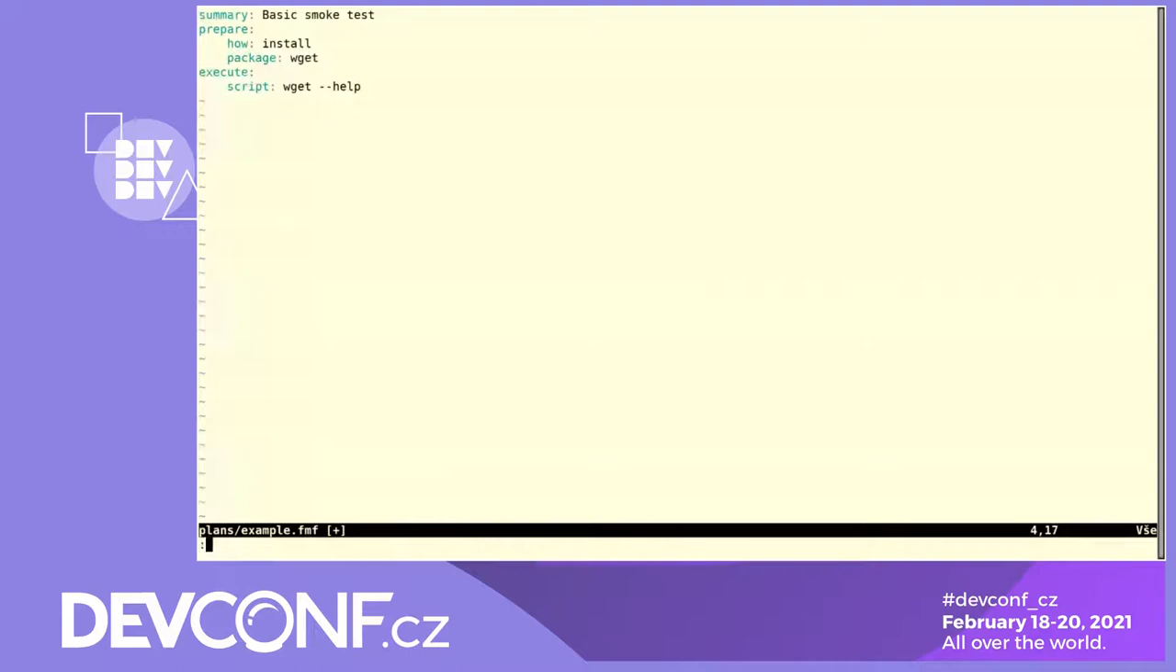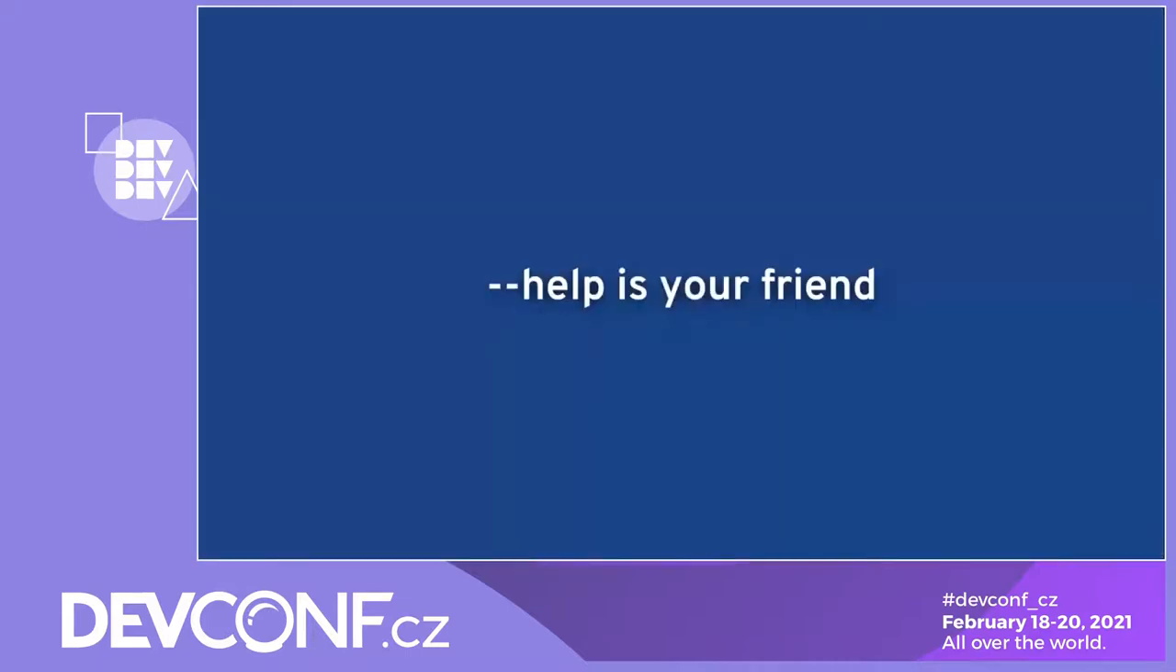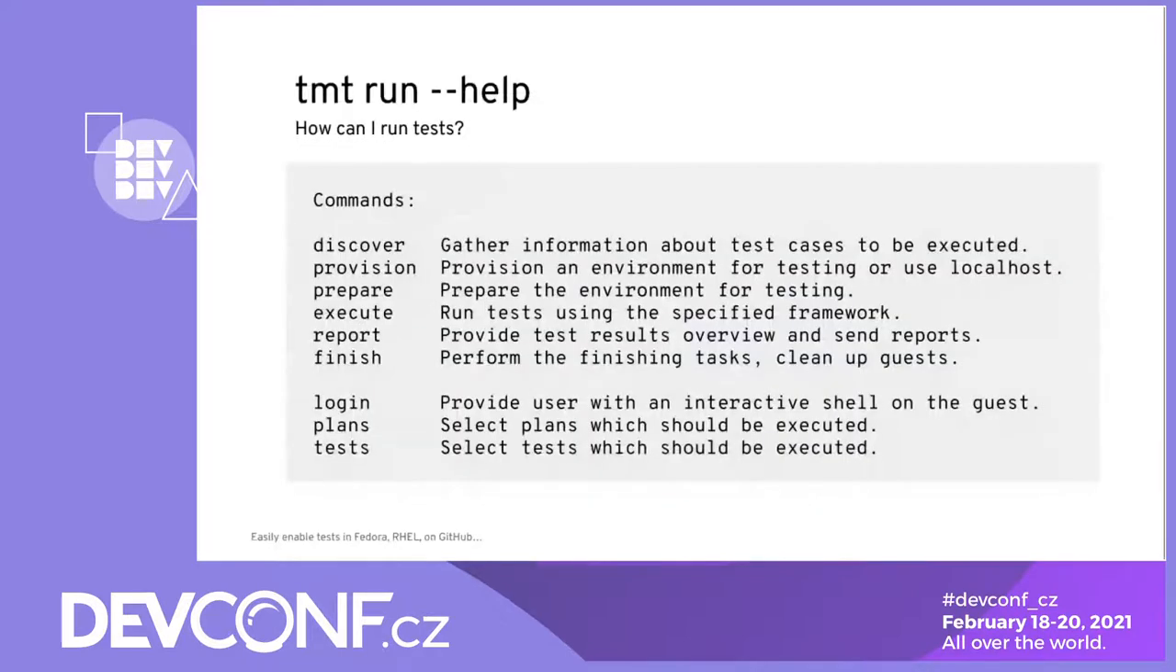But until the command is finished, help is your friend. If you want to know about how to work with the tests or which commands are available, so for example here, tmt run --help describes the individual steps. So what discover, provision, prepare mean, execute, how you can report results, and finish. There are some additional subcommands, login, which can provide you an interactive shell on the guest. You can select plans and select tests, which will be executed.